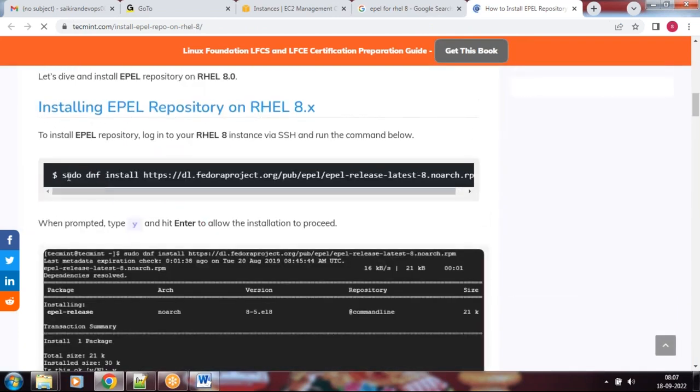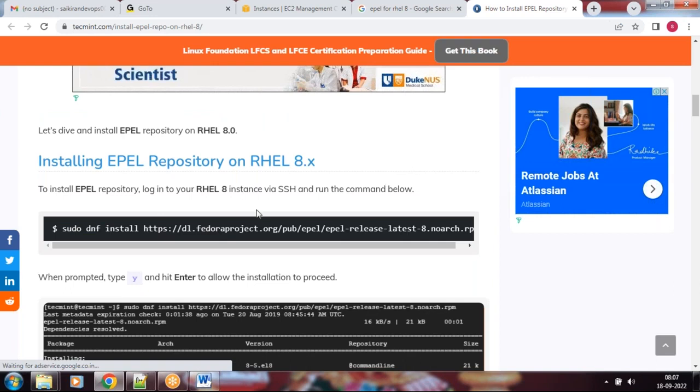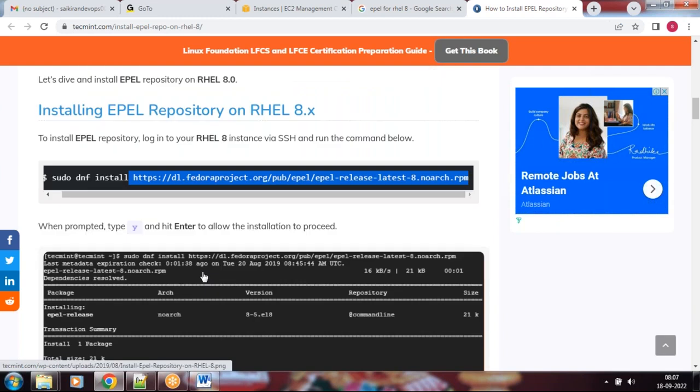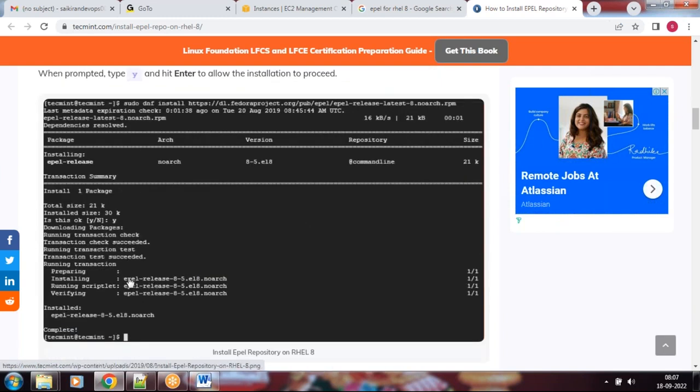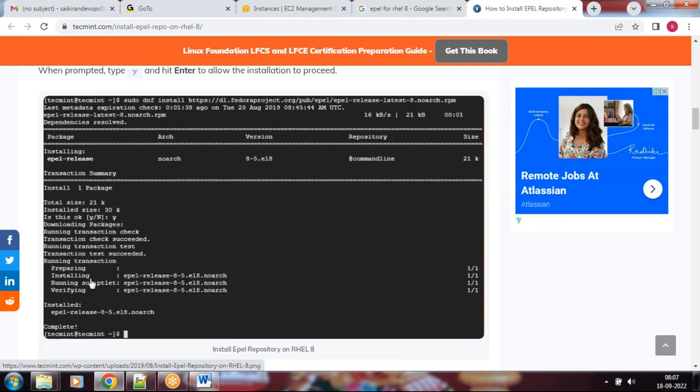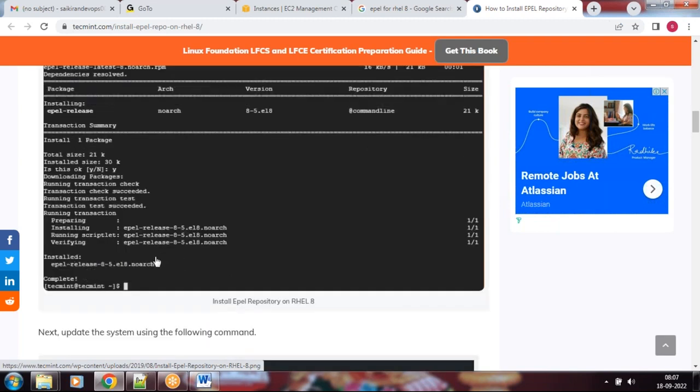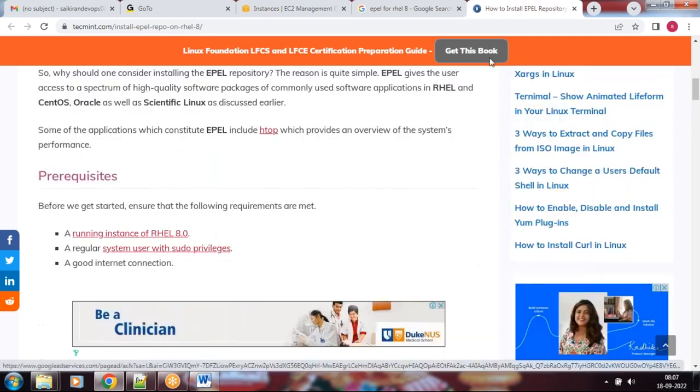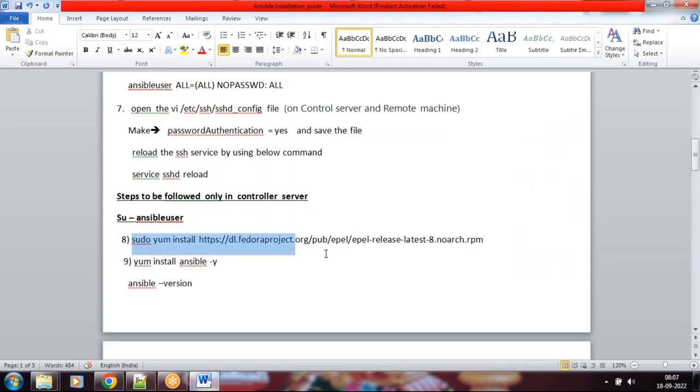If you see this, here they are trying to install through DNF, but we can install through yum, because yum is generally the package manager for Red Hat, right? So yum install and this link. This is the EPEL link, so we need to install this. It will install additional packages like epel-release 8.5, and also some extra packages which are required for Ansible. So we need to modify our installation using this.